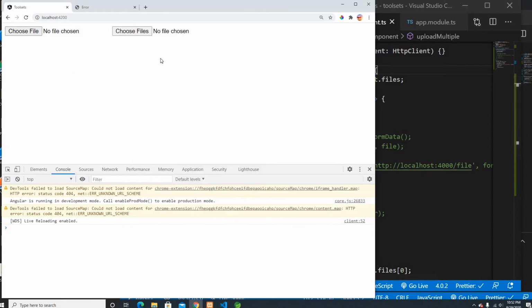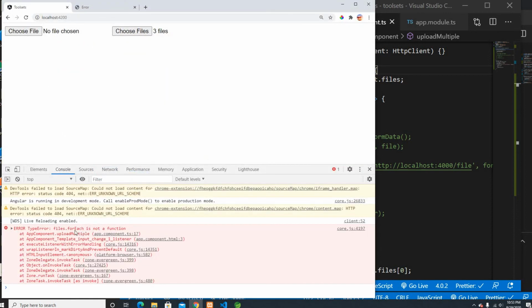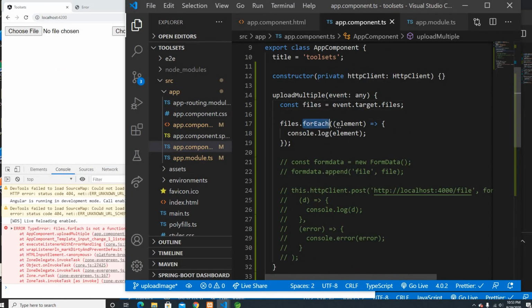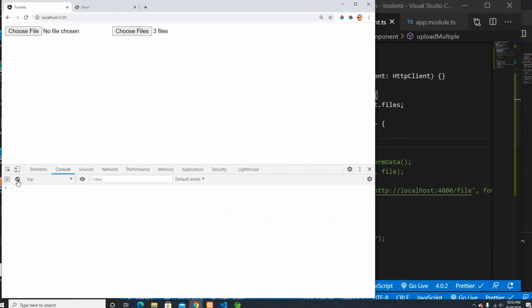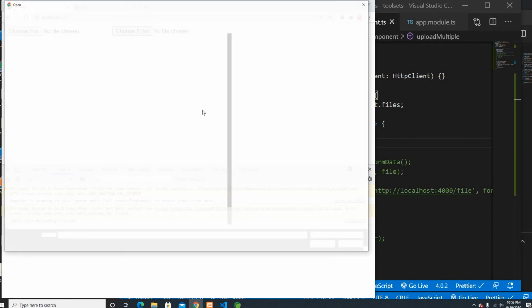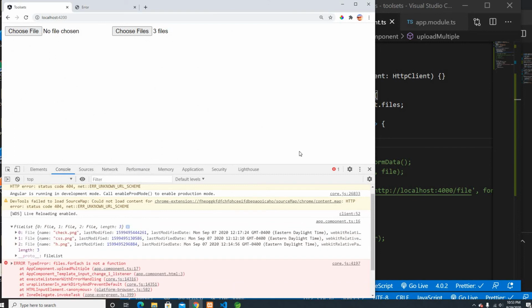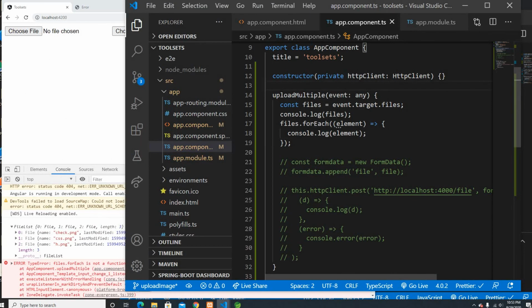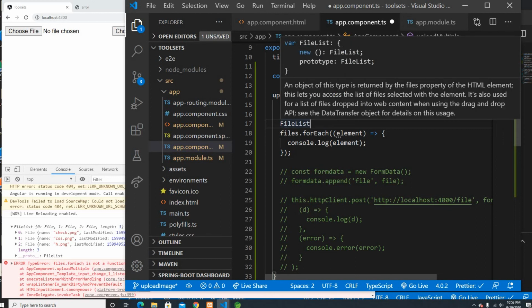Now I'm going to use this. This will check the multiple, so I'll select the multiple. If I loop it, I get 'for is not a function', so it looks like I'm not able to loop this at all using the files here. But if I print these files and select this, then I will get a file list here, right? And the file list has objects in it. So this is the file list right here.